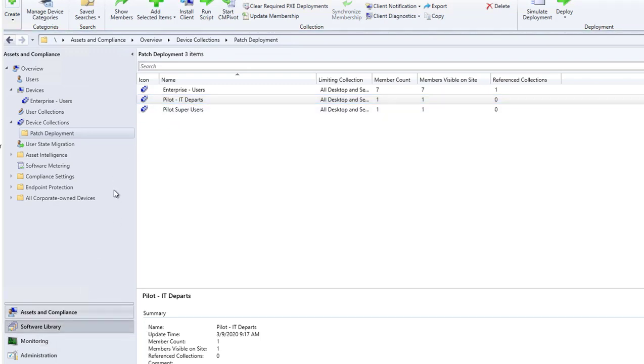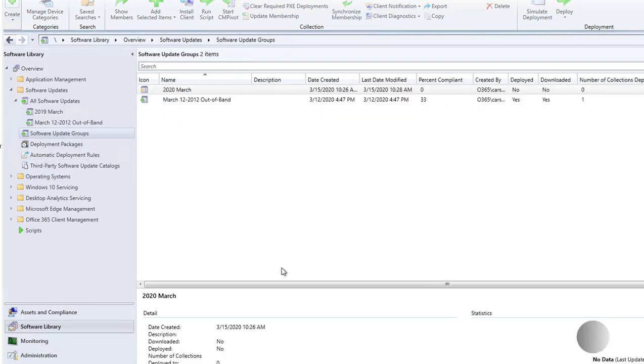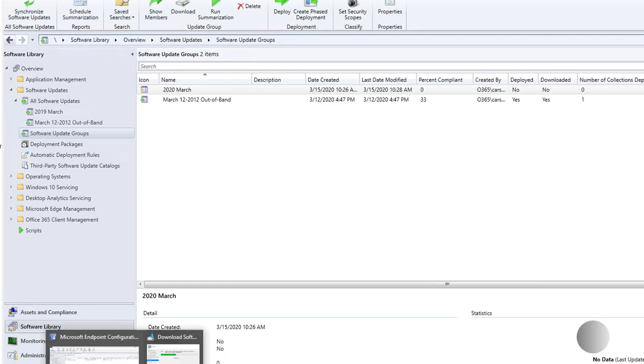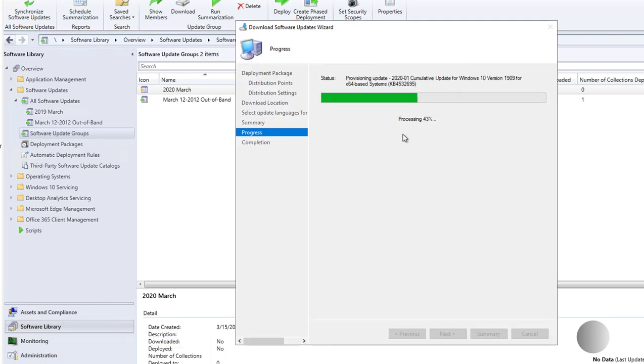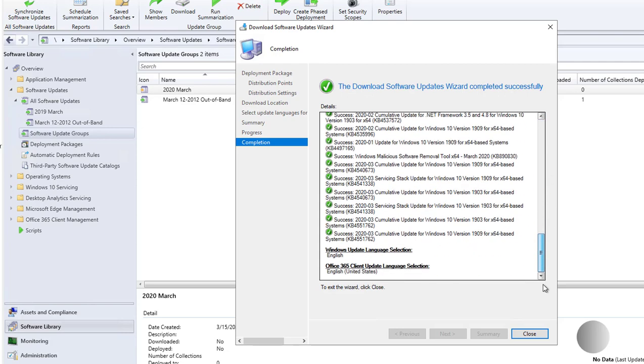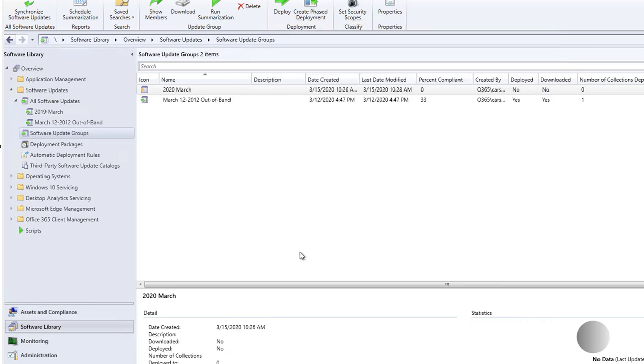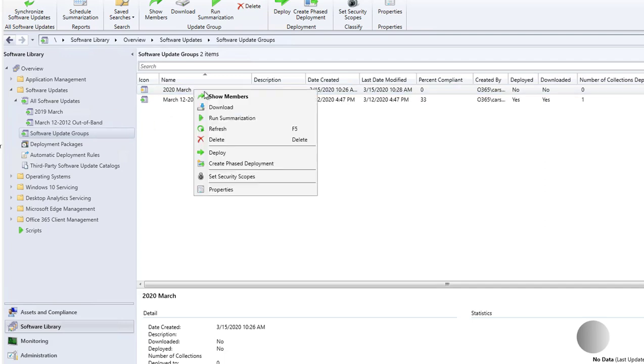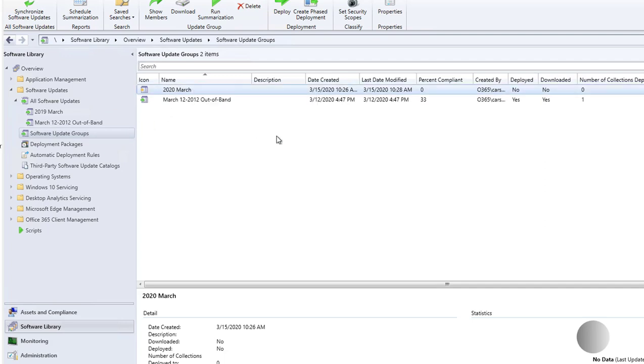Let's go back to software library here and let's take a look at this. So it's still downloading at 43%. All right, looks like it has been downloaded. As you can see, it's all green, no errors. I'm going to click close. Let's open up the software update groups again, show members.